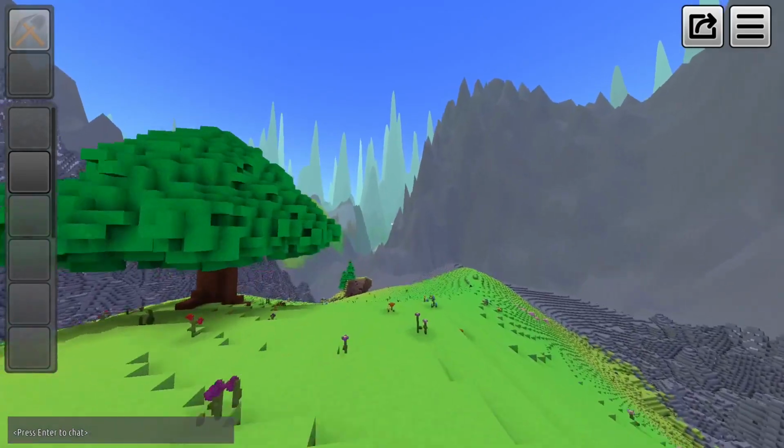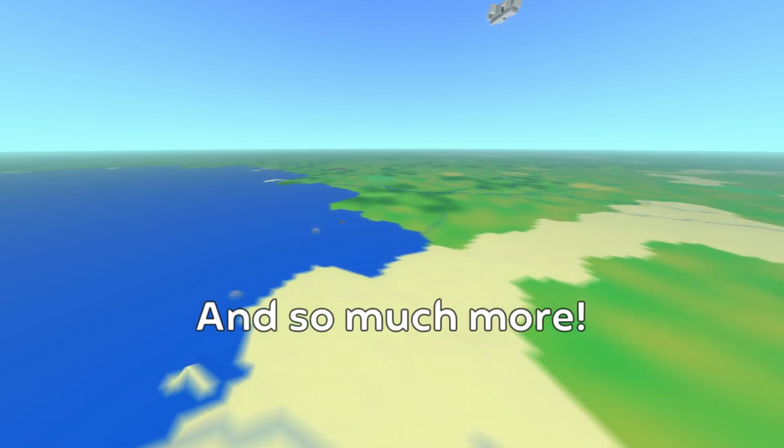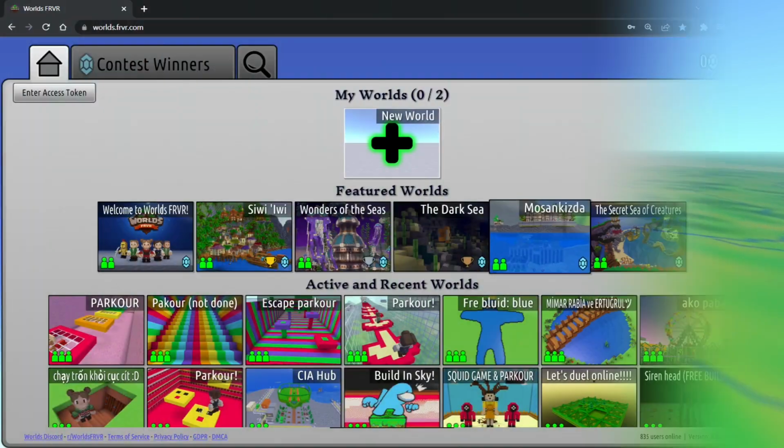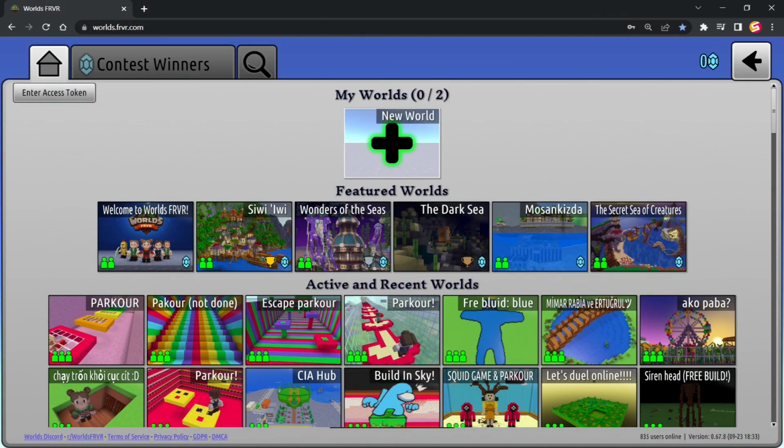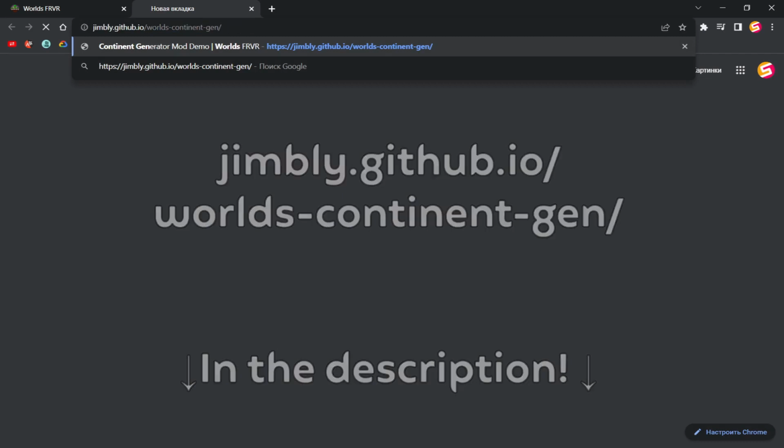In this tutorial, I will show you how to make worlds with crazy mountains, super flat worlds, and so much more. Open your game in Chrome or Firefox. It will not work in Facebook. Then, open the link on the screen. It's a world generator tool that we will be using. Link to it is in the description.